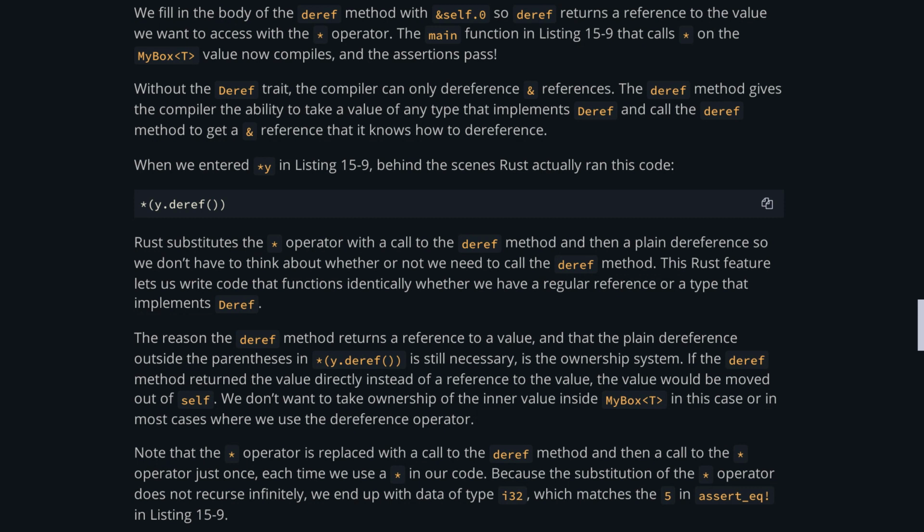When we entered *y in listing 15.9, behind the scenes, Rust actually ran this code: *(y.deref()). Rust substitutes the asterisk operator with a call to the deref method and then a plain dereference, so we don't have to think about whether or not we need to call the deref method. This Rust feature lets us write code that functions identically whether we have a regular reference or a type that implements Deref.